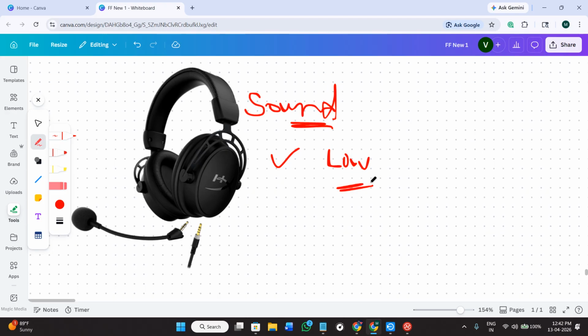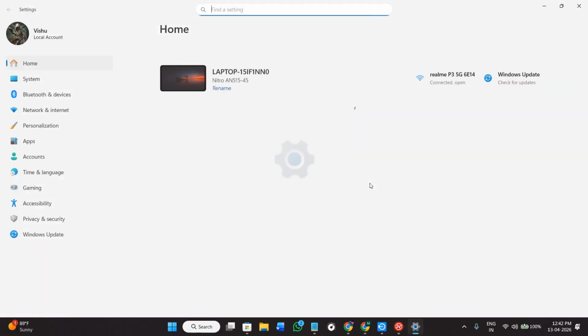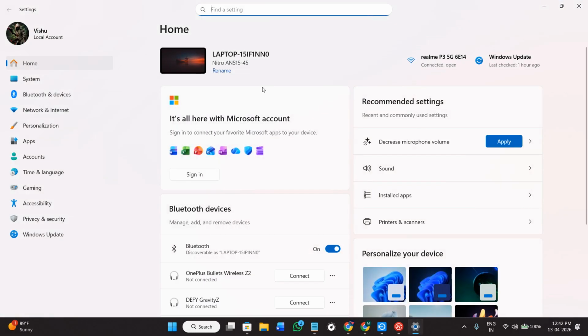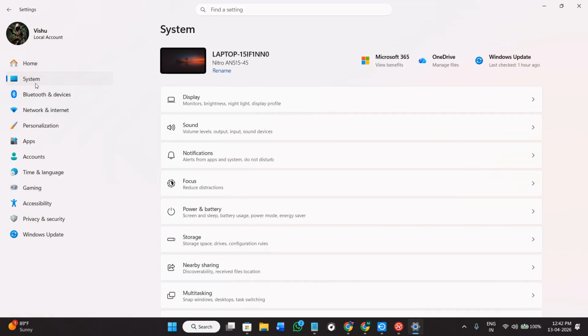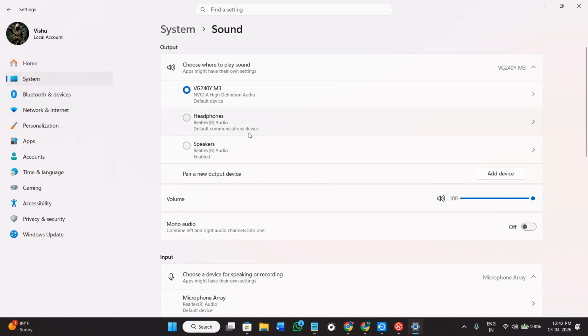So in order to fix it, first of all, you need to press Windows plus I on your keyboard in order to open the settings of your device. Now here select the option of system, then click on the option of sound.